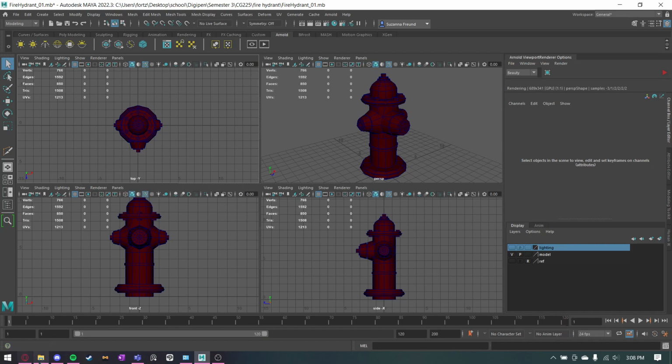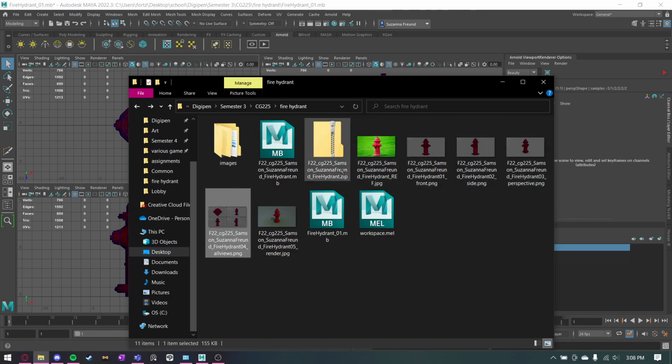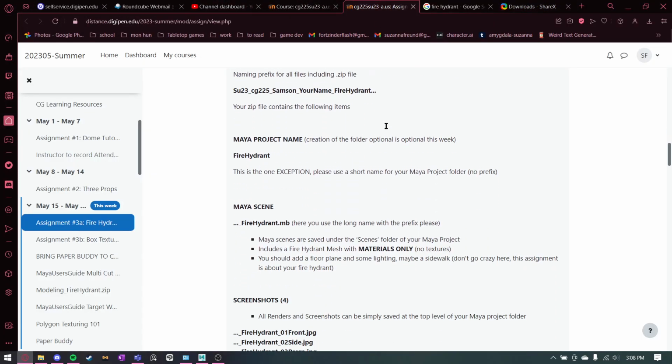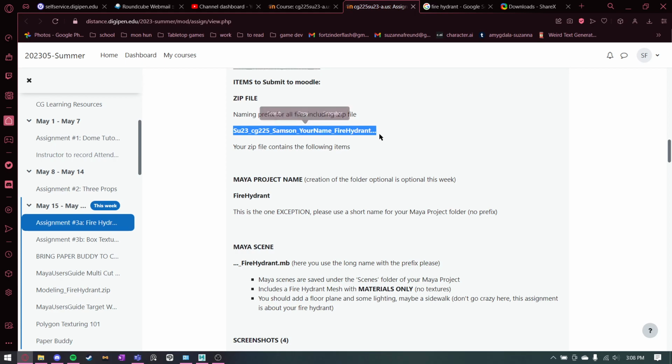And then you'll take your 4 different screenshots and the render that you take and the Maya file, and you can send them all to a zip folder that you'll name Spring 23, CG225, Samson, your name, firehydrant.zip. At least I think that's what the specs for it should be on Moodle. Yeah, it's right there. You can just copy and paste that onto all of your files.